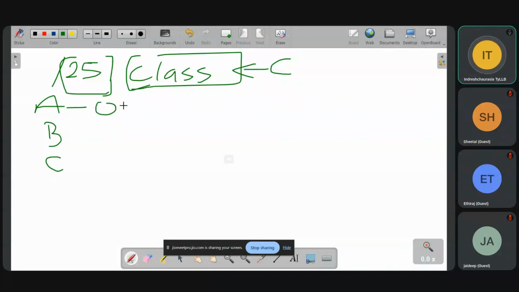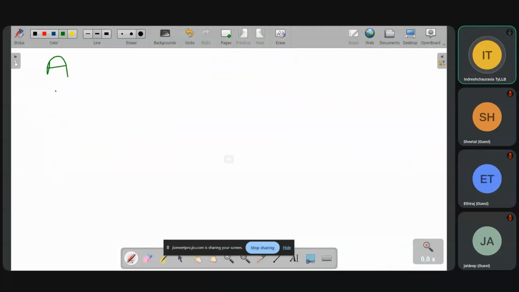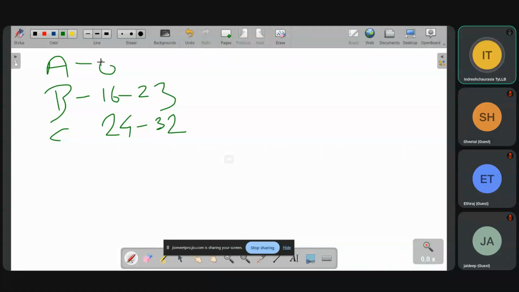See, 0 to 8 is class A. Always remember, when I say 8, then 9 to 15. This is class B. Sorry, I'm just making a mistake. For A, B and C: when I say B, it is from 16 till 23. Then till 24 to 32 is class C, and here 0 till 15 is class A.